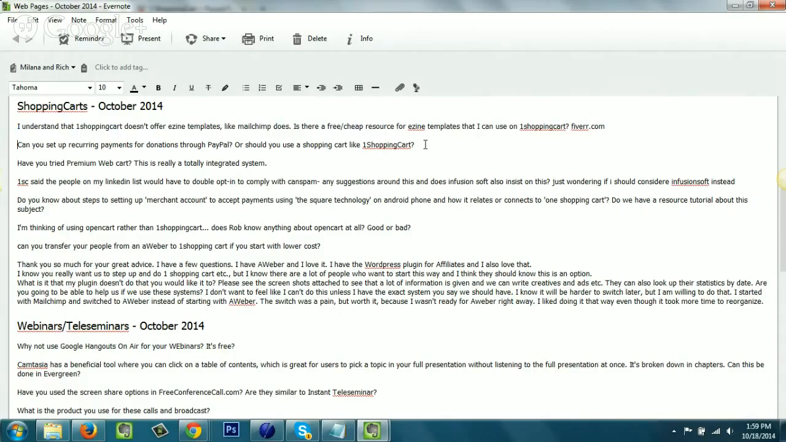Okay, let's move on. Can you set up recurring payments for donations through PayPal, or should you use a shopping cart like OneShoppingCart? Yes, you can do both. For recurring payments, you could simply have a PayPal button. That's actually what I do with my clients when they pay me per month to be their coach. I just give them a PayPal link, and when they click on it, every month it automatically bills them and pays me, just like clockwork. If you're a coach and you have clients, the recurring payments feature in PayPal can be a great way to go, and it works for donations too, of course.